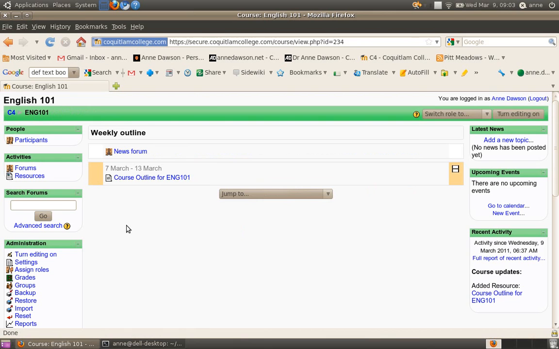Now, a backed up file is stored as part of the files for your course. And of course, the course administrator, or the Moodle C4 administrator, will do a backup of all courses and all files. So essentially, we've got a double backup, and we should be quite safe in case any disaster happens.